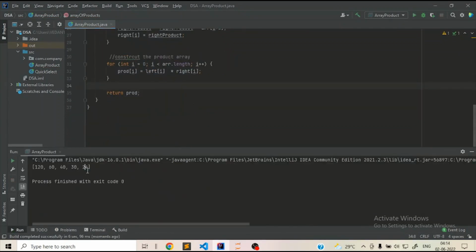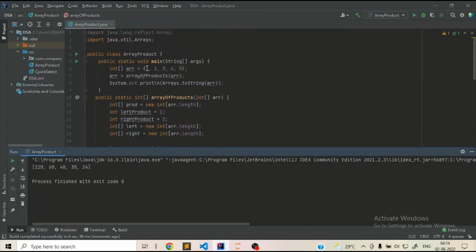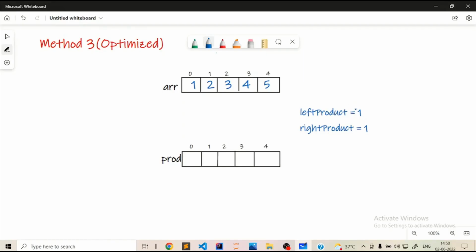Yeah, it is giving us the correct output. So we were having elements 1 2 3 4 5. It is giving us 1 20 60 40 30 and 24 as we saw in the concept before. So now let us look into a more optimized way of solving the problem using method 3.